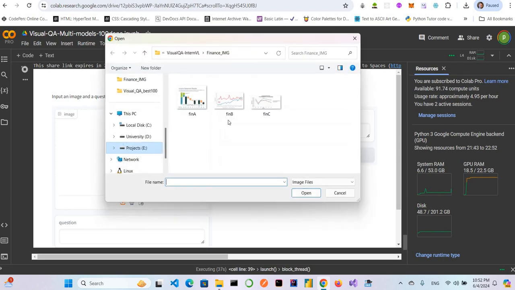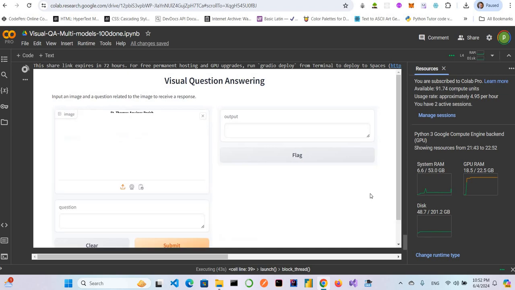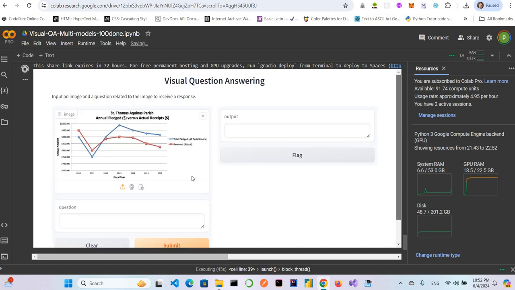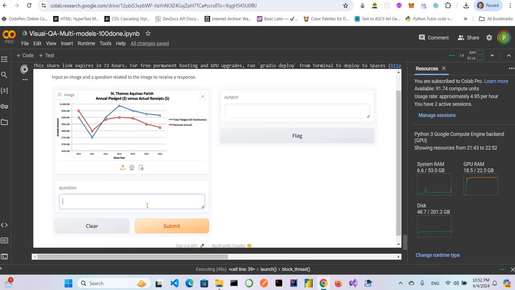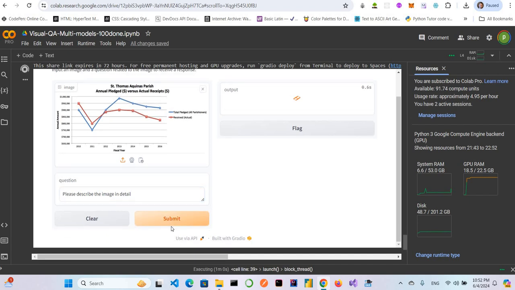Okay, in my case, I want to use, for example, this image. This is our image and I need information about that. So please describe the image in detail. Okay, processing has started.